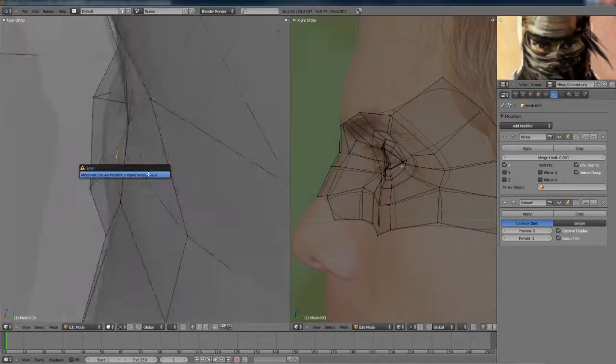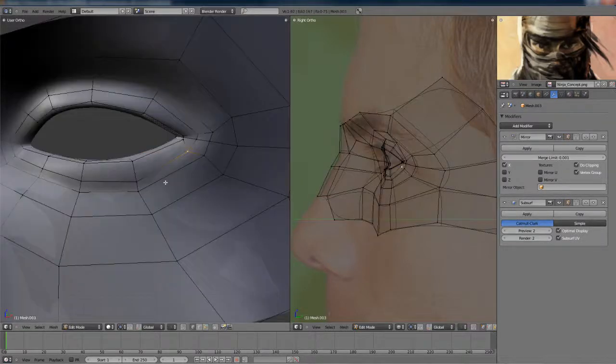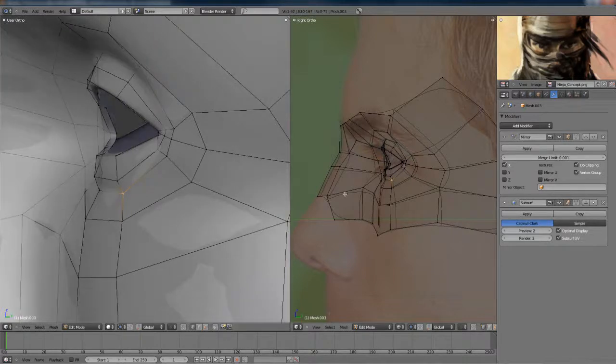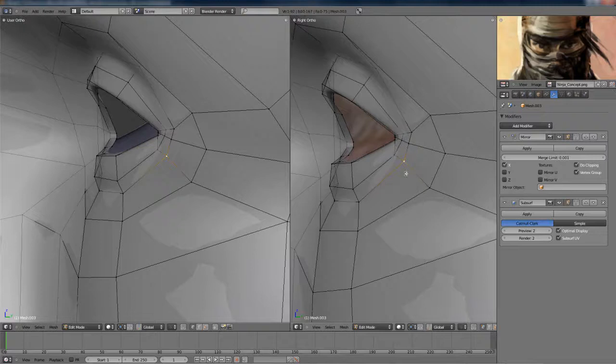Being very subtle here as I play around with the corner of the eye. Small movements can have quite a big impact, so I'm just tweaking and through trial and error finding something that looks quite nice there.